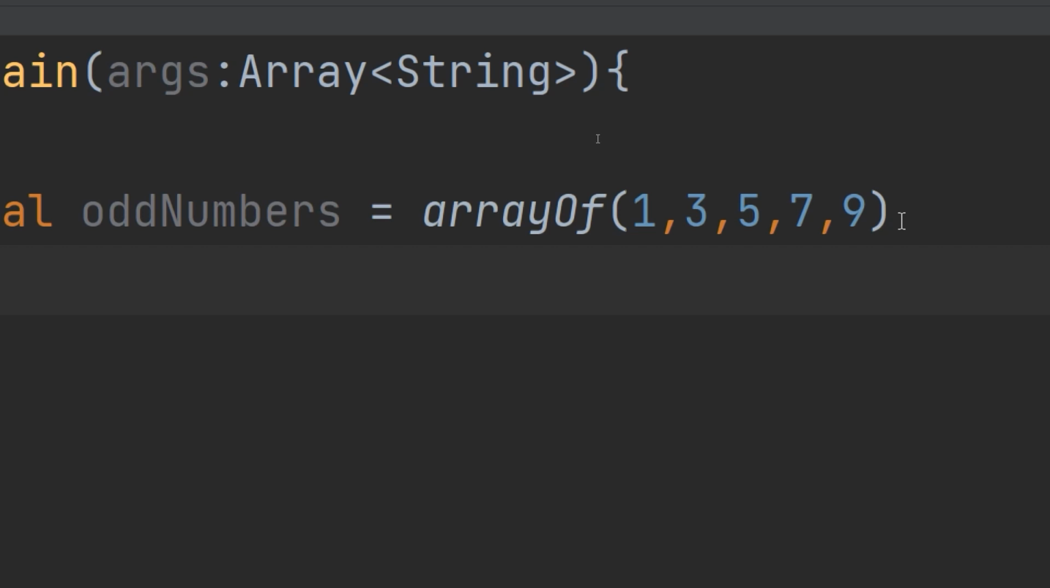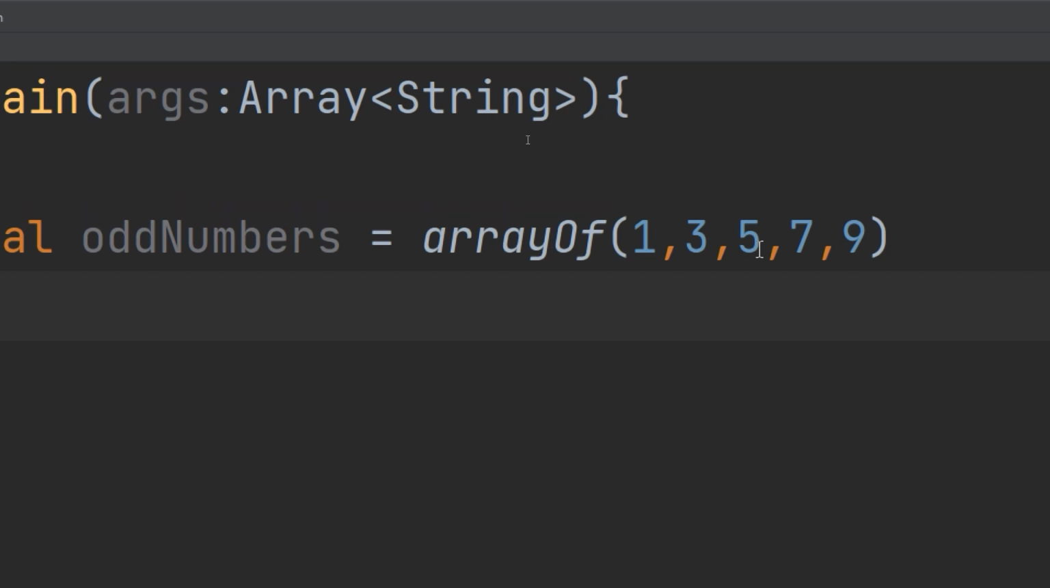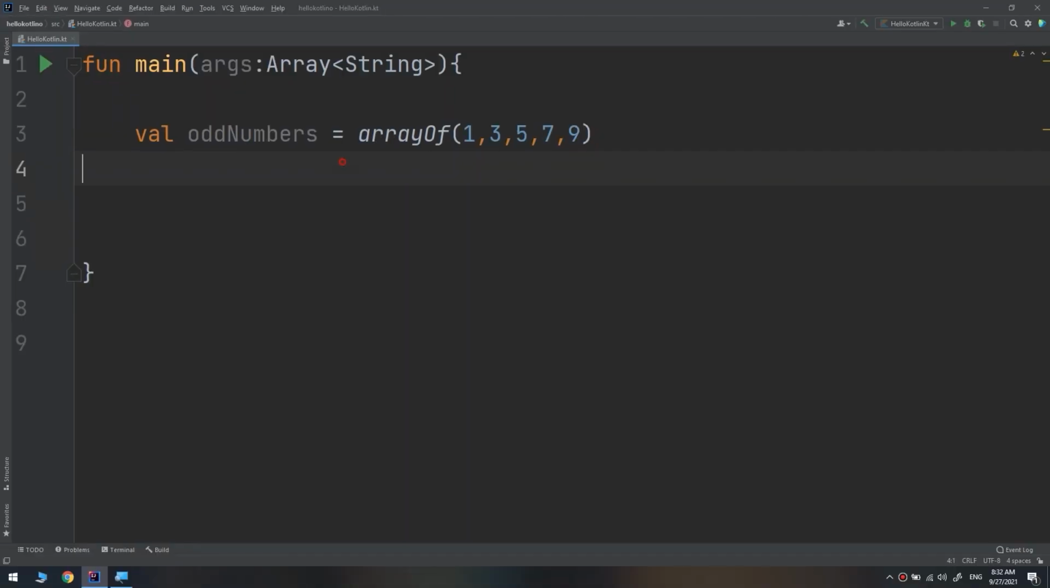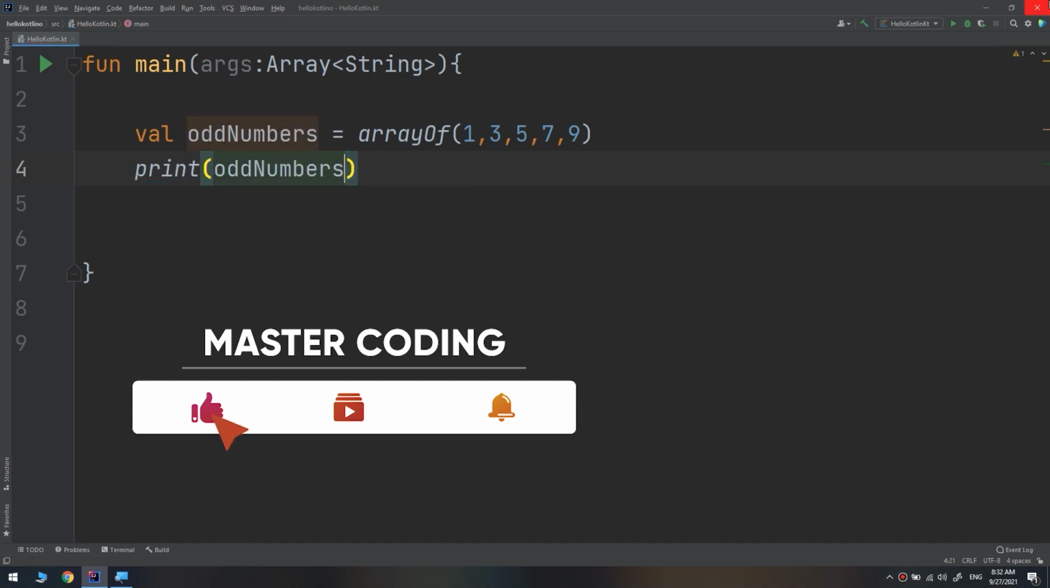It's also possible to create an array. Let me show you here how to print it. We start by printing oddNumbers. Let me run and see.